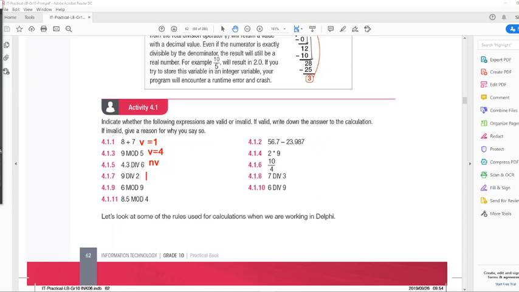Then this one, 9 div 2, is valid. How often does 2 get into 9? 4 times. The remainder would be 1, but div is 2. Then 6 mod 9, that is valid. How many times does 9 go into 6? 0 times. 8.5, again, invalid because it's an integral. It has to be an integral division.